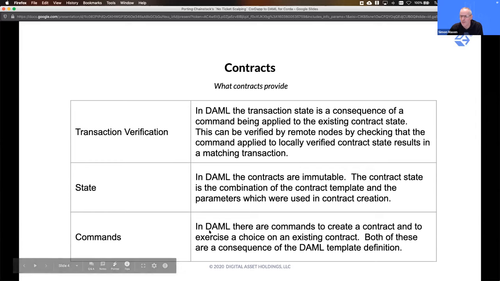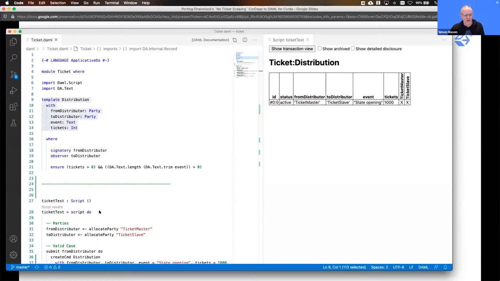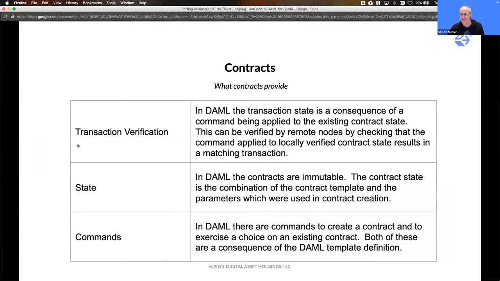The commands in Corda have to be defined each time individually in the Kotlin or Java code. In the land of DAML, the commands are really the choices that you have to exercise on a contract. Here, actually, we don't have any because it's that simple, or the act of creating a contract itself is a command. Those are the same across all DAML contracts, and you get that to some extent out of the box. You don't need to hand code it; creating a contract will give you the right to create that contract. You don't need to add a command to do that.